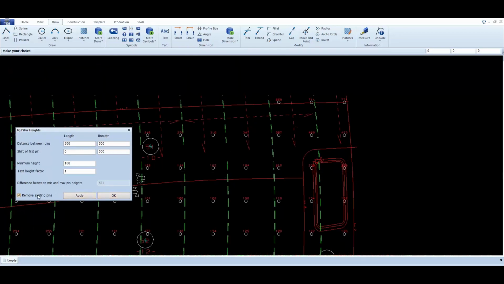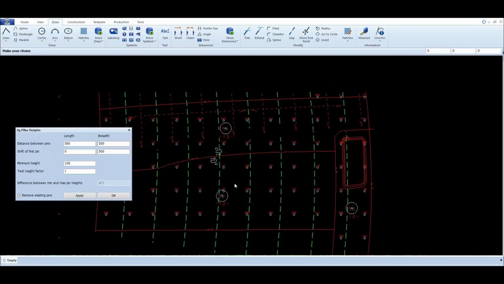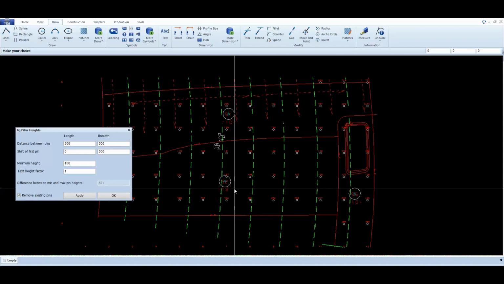This checkbox here, remove existing pins, is a very handy checkbox that helps you when you're in the process of determining the exact parameters that you need. Because when you press on apply and you have this checkbox enabled, the old values are removed from the drawing and you have only new values.